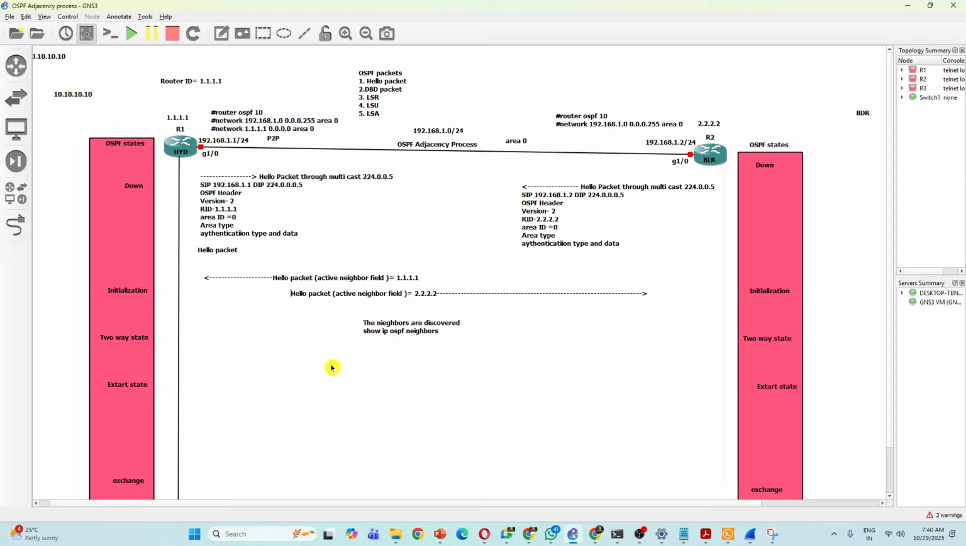Now, shall we move to the next state, ExStart state? Till now we discovered the neighbors. Who helped us? The hello packet, the first packet. Now, the first hello packet responsibility is completed. What is the next packet? DBD packet. DBD means Database Description packet. Very important.